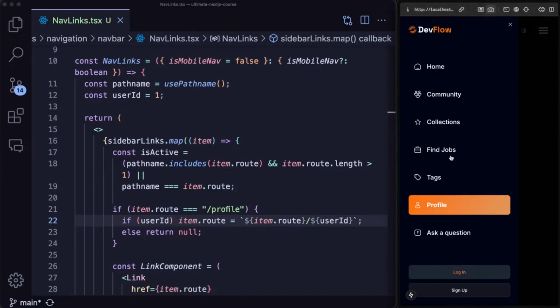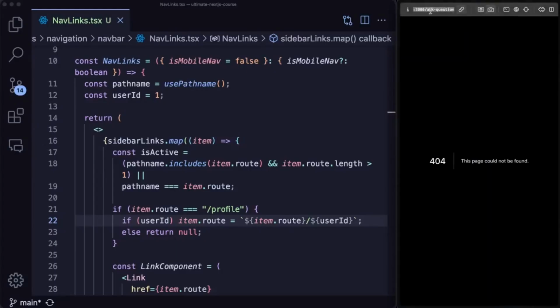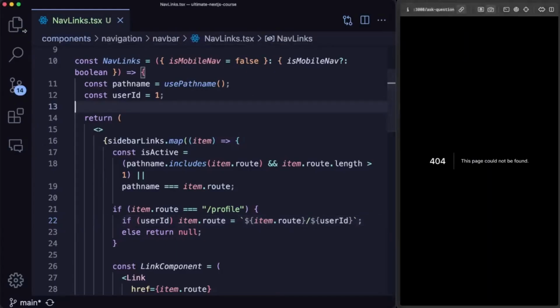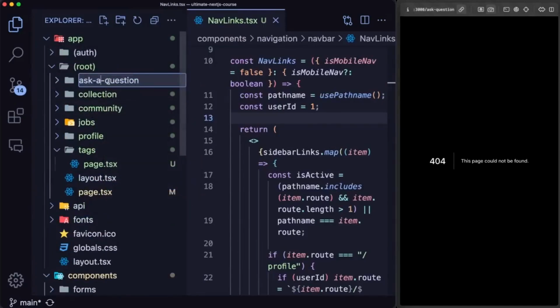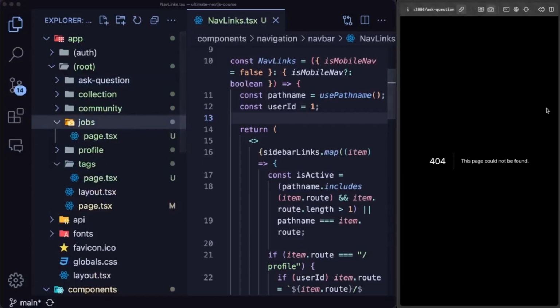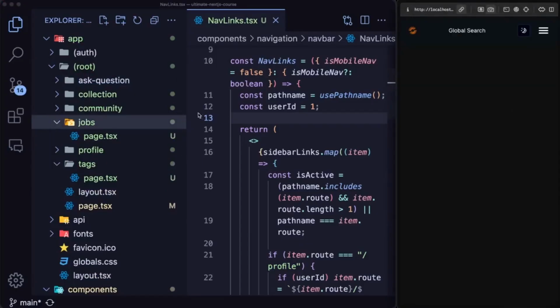Profile 1, and finally the ask a question route, which is just going to be ask question instead of ask a question. So let's fix it. Ask question is clear enough. There we go. If we do that, we have a page.